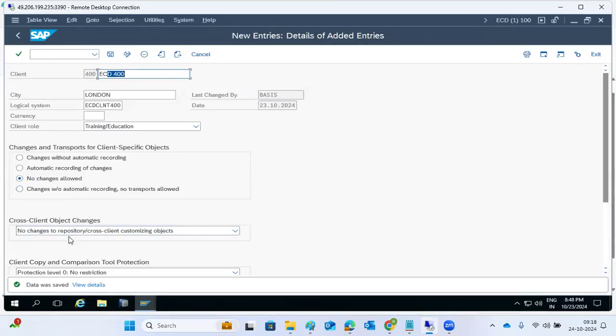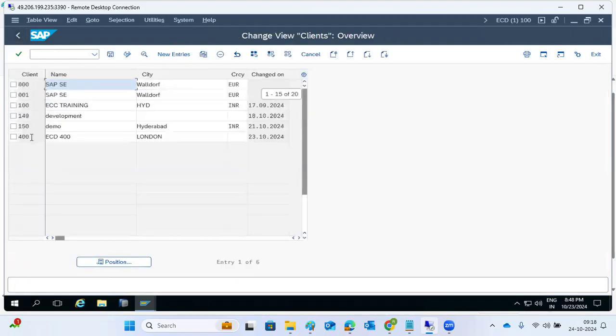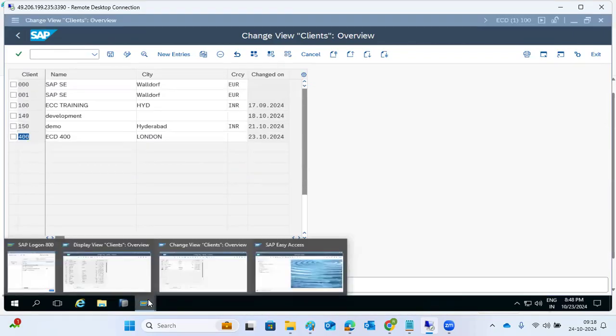Sometimes in a development system, developers will make changes directly. In that case, you may have to open the changes here. You need to open the changes to perform them, then change the settings and click on the save button. Then people can perform the changes in these systems, right? So this is the way we can create the client in the systems. This is the client creation we have to do here.